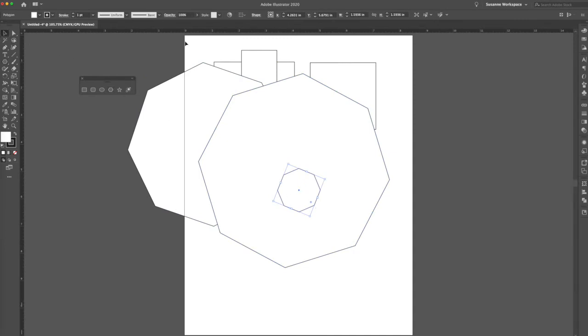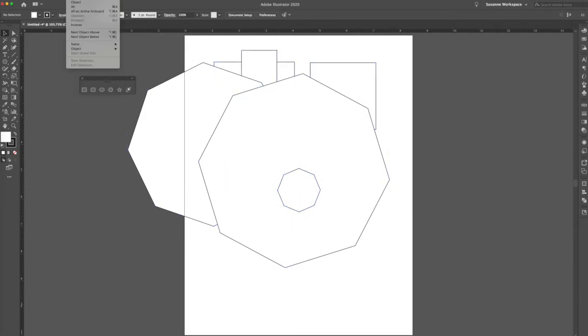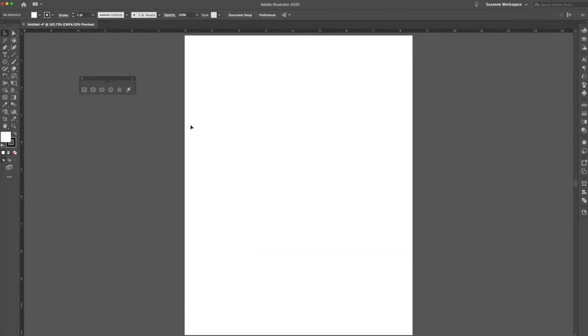Quick way to get rid of everything on your desktop is either say Command A, which selects all, or select all up here, Command A, or you can take your selection tool and just drag it over all this stuff, grab it, and hit delete.